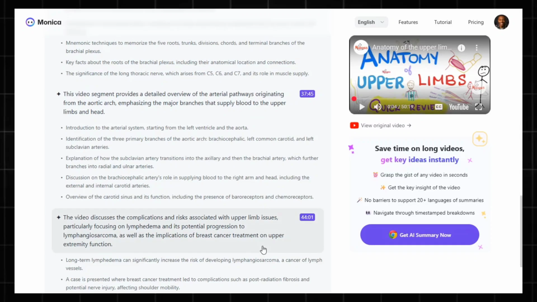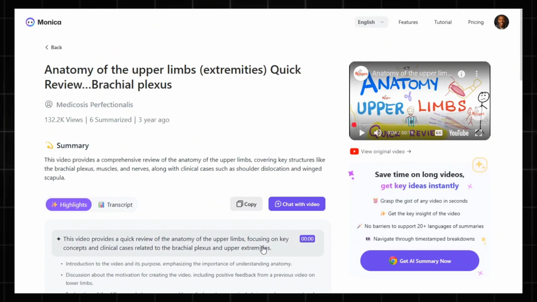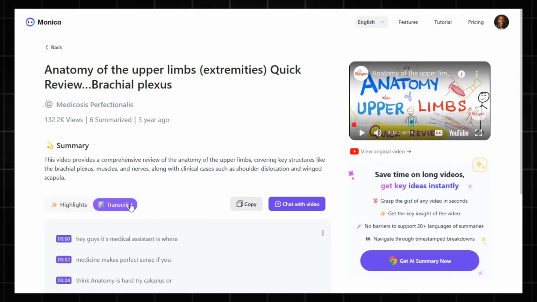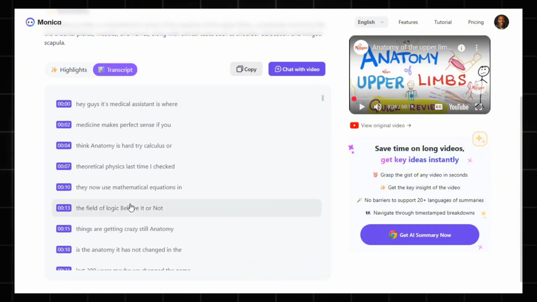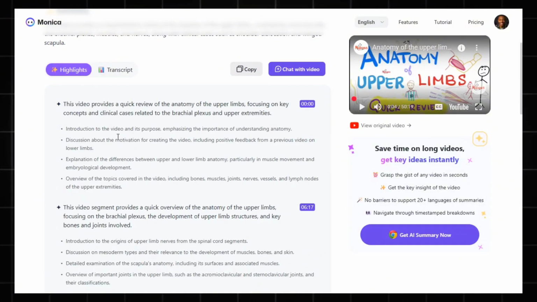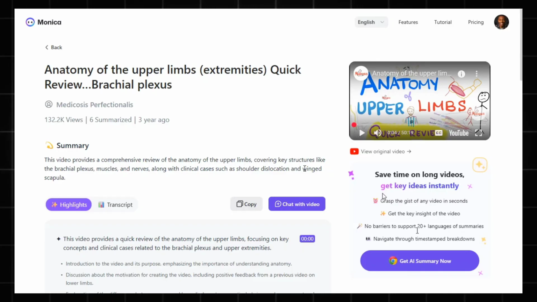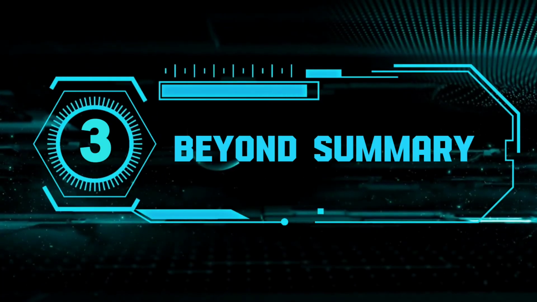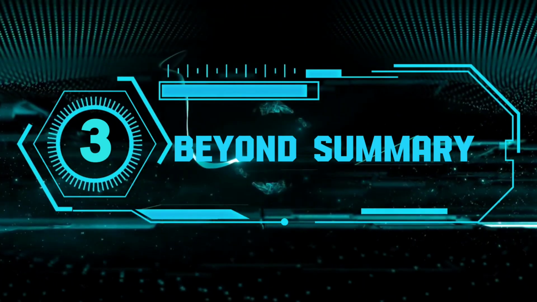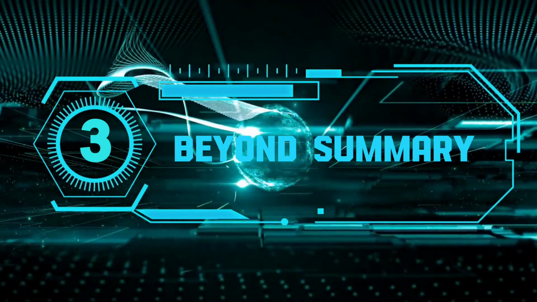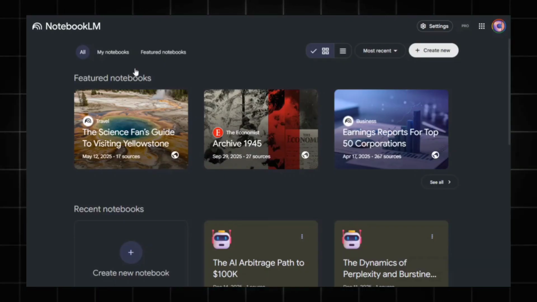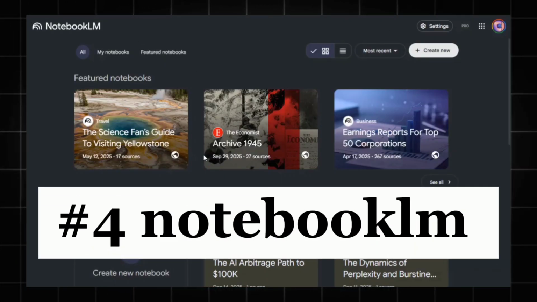So this entire category is a big step up from traditional methods. You get better structure, better summaries, and more features. But you still can't fully skip the video. To go further, we need a tool that doesn't just summarize, but helps you understand. That's where the next category comes in. So the third category is what I call beyond summary tools. These tools don't just summarize videos, they help you understand and study them. There's only one tool in this category, which is Notebooklm.